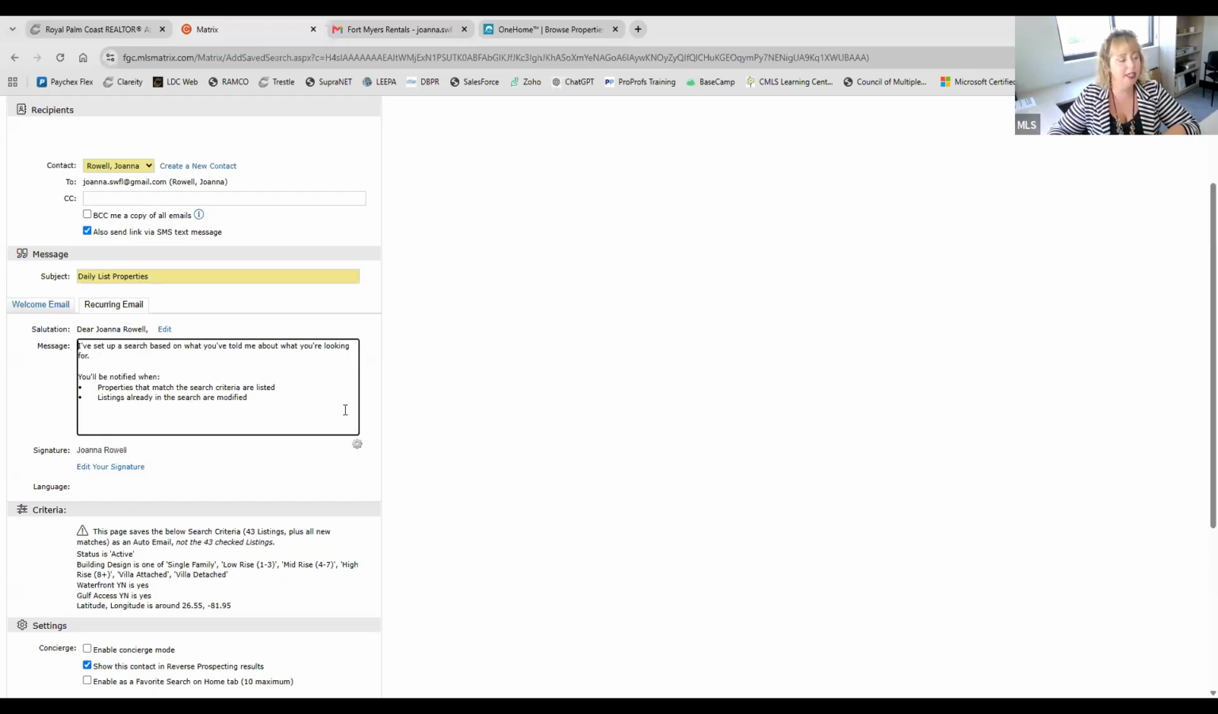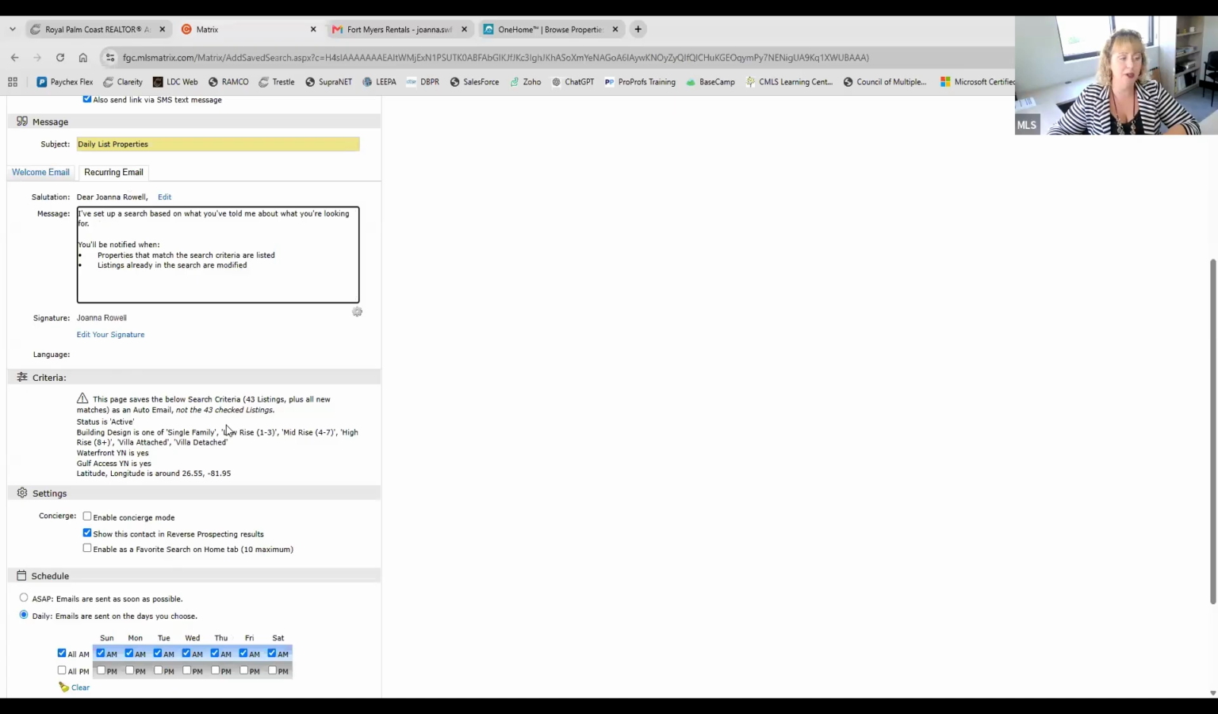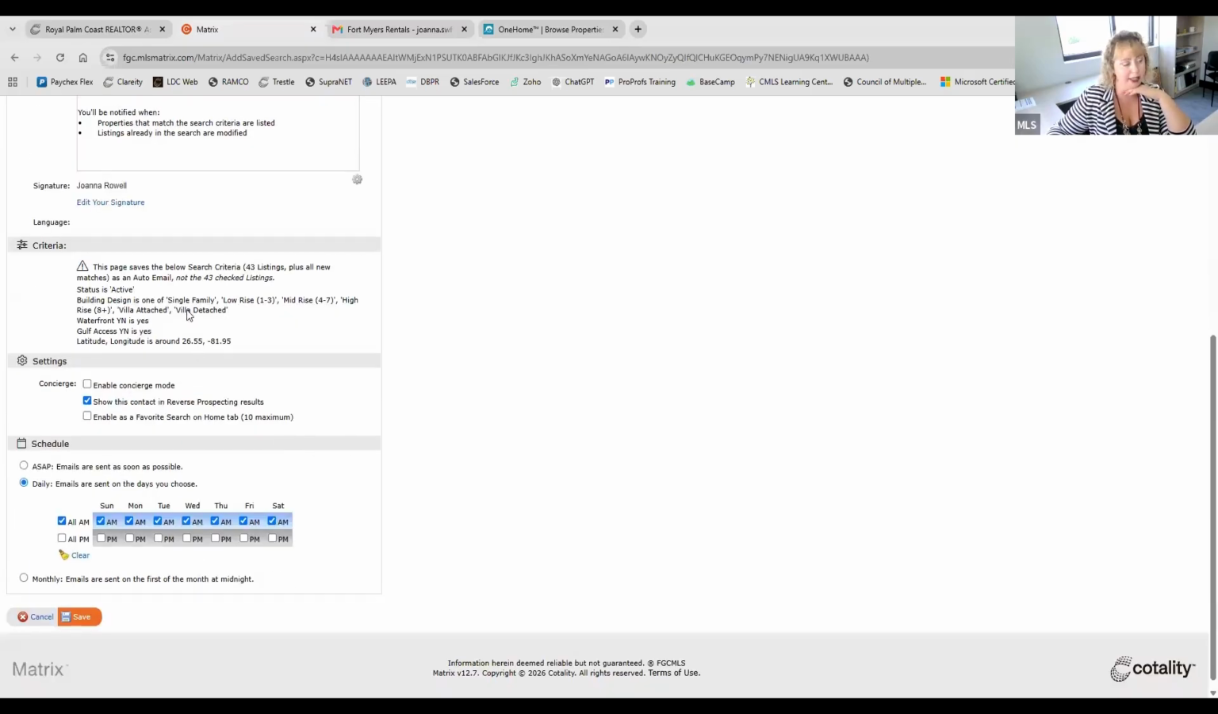You can edit your signature here, and then it's going to tell you what the criteria is. This is where you're going to double check yourself. Did I select all the boxes? Did I accidentally click something off? So it's saying, hey, right now it's 43 listings, plus all new matches that come and go throughout the list. Anything that is active, single family, all of our condos, villas, waterfront is yes, golf front, yes. And then because I did a map search, it's going to give us the longitude, latitude, right? It's just saying, hey, we've got a map search in there as well. So make sure you double check that.